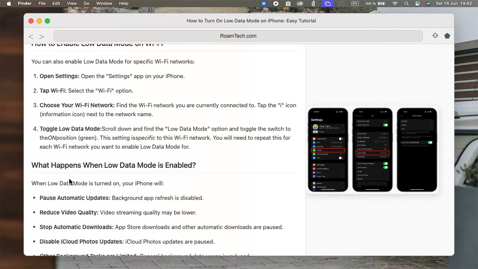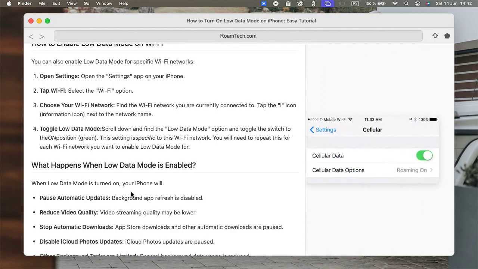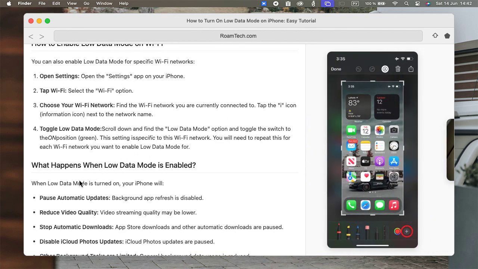Once you're in Settings, scroll down until you see either cellular or mobile data, depending on your region. Go ahead and tap that. This may show available cellular plans. Alright, now you're in the cellular/mobile data menu.